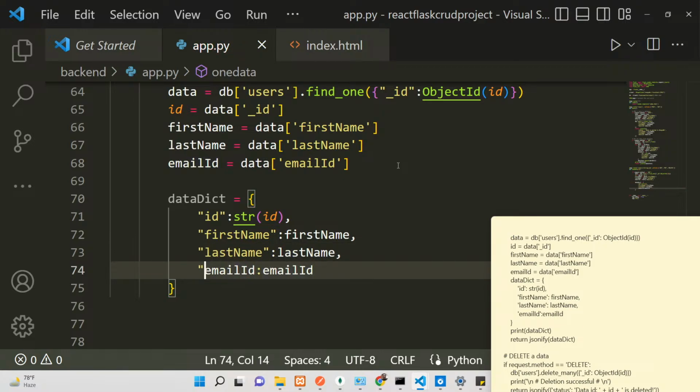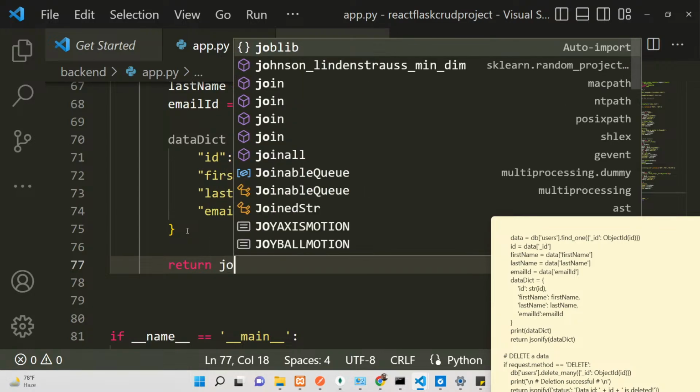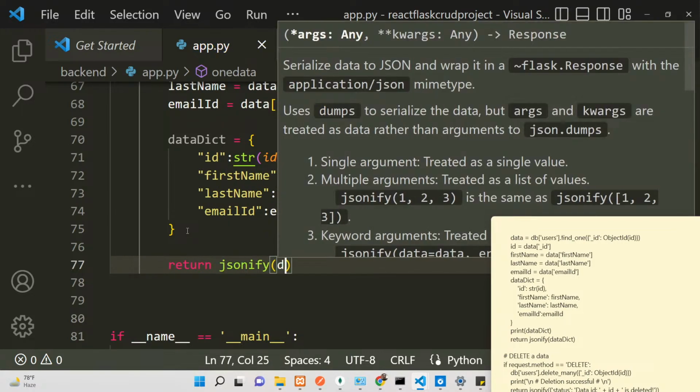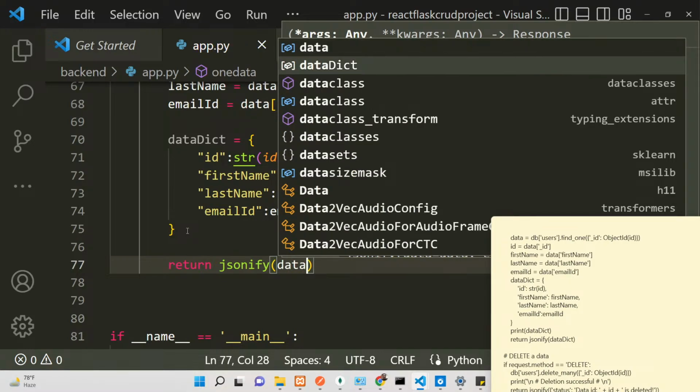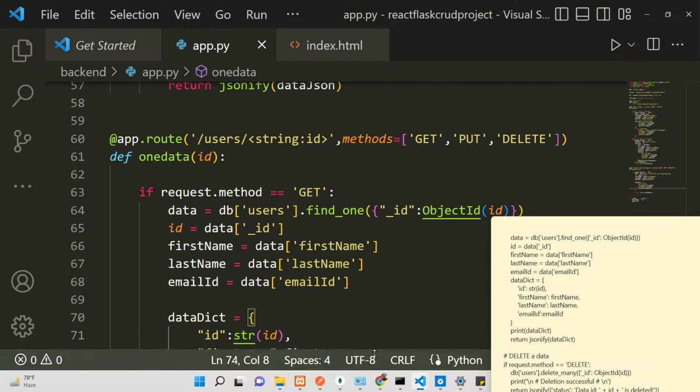Simply do this. After this guys, we will now use the jsonify method. Basically we will return jsonify, and then we will pass this object which is data dictionary. That's it. So this is all that we need to do guys for getting the specific user information.